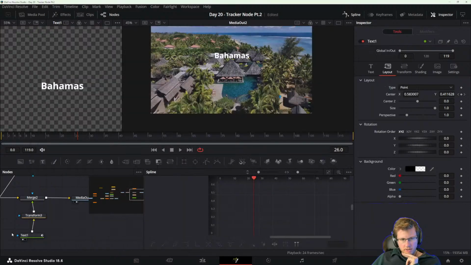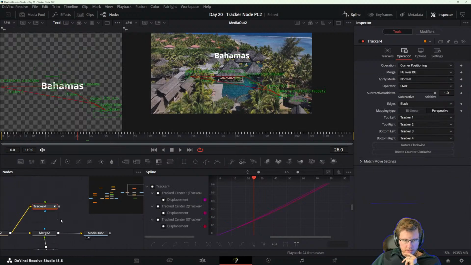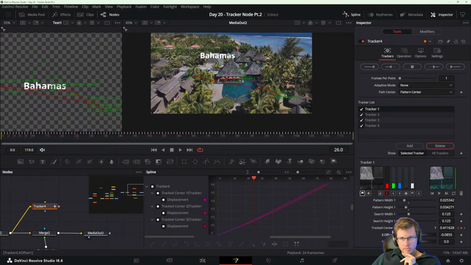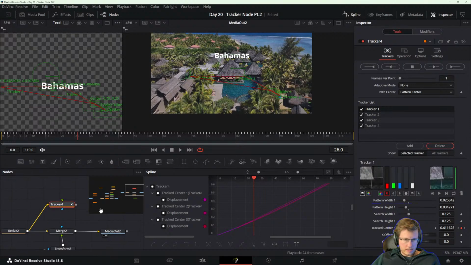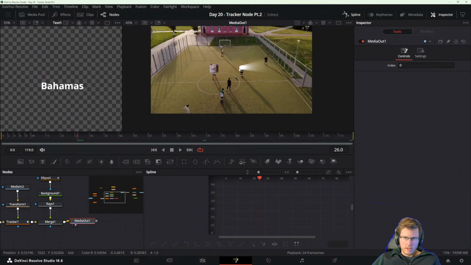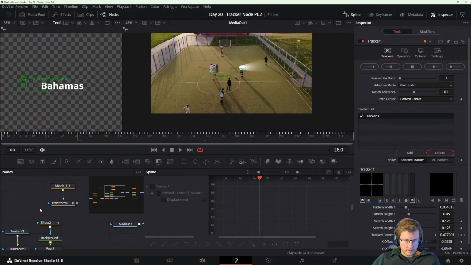You can do it this way by clicking on your tracker. Clicking on your tracker in the list, you can use the offset position to move your element. That's what we did over here with our light beam head.